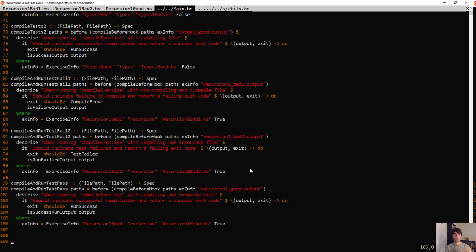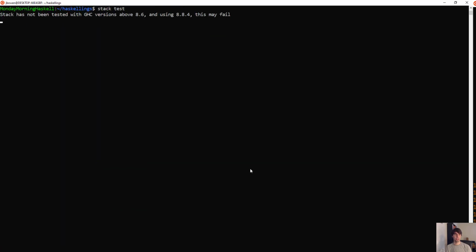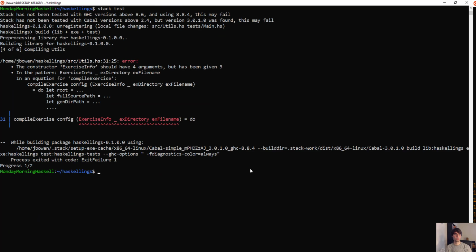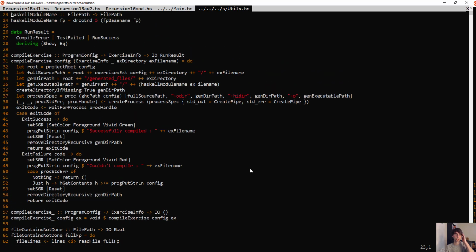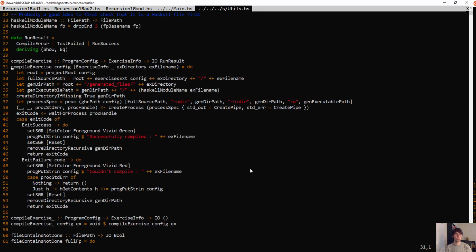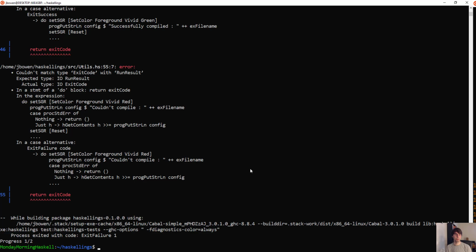We can now jump into a terminal and see if anything needs to change here. Let's stack test. Did I miss something here? Okay, so utils. I didn't make a utilities module compile entirely. So okay, let's see the changes that we now need to make to our compile exercise function. The first is that we need to know if our exercise is runnable or not. So we'll add that fourth argument there. That was the compile error we were getting. Let's see if there's anything else that doesn't compile.